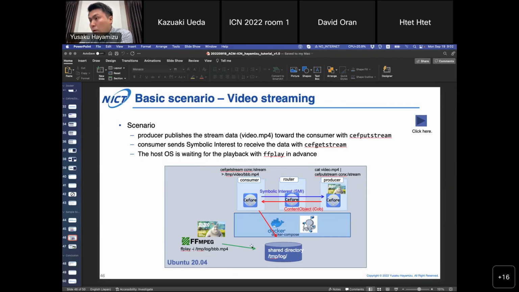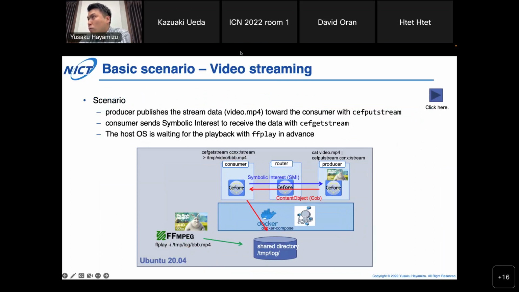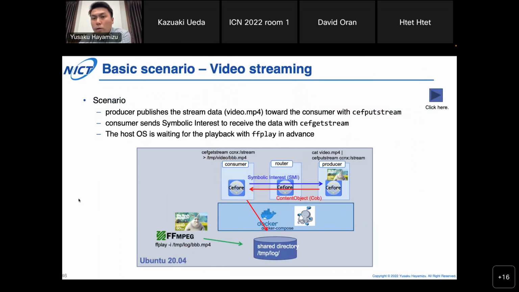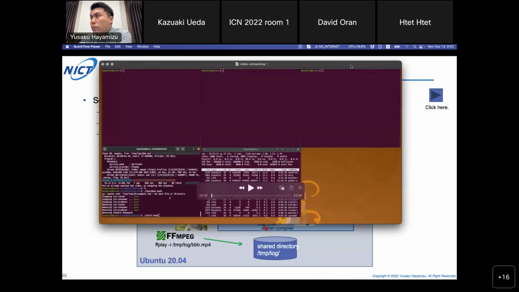And after receiving the video, the consumer starts watching the video. So I will show you the GUI-based demonstration, but I will show a demonstration video. Oops, sorry.